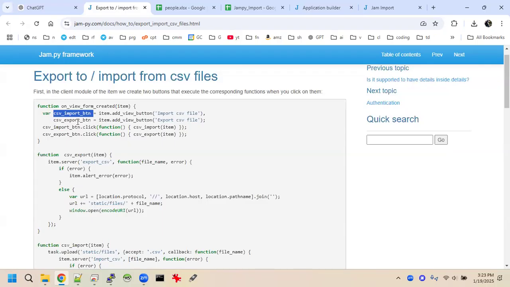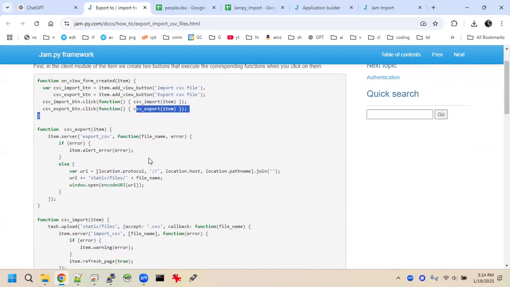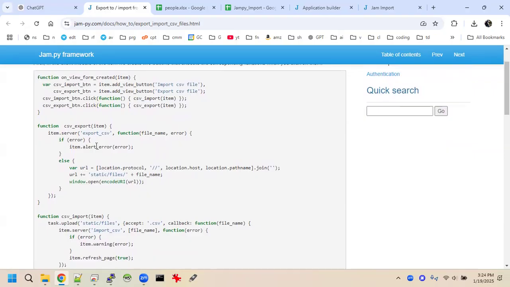You can see here, like you've seen in the tutorial, there is a button which is created. And when that button is clicked, it runs this CSV import function. And there's another button created for export. When that button is clicked, it runs this CSV export function. So here's our two functions. They return an error if there's an error. Otherwise, it runs this bit of code. And what it's really doing is running the export CSV function on the server.